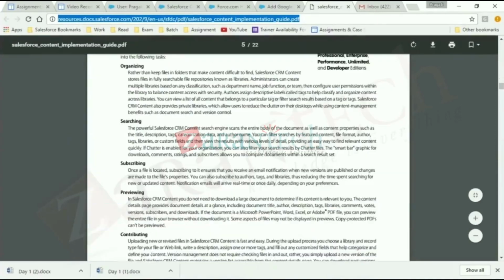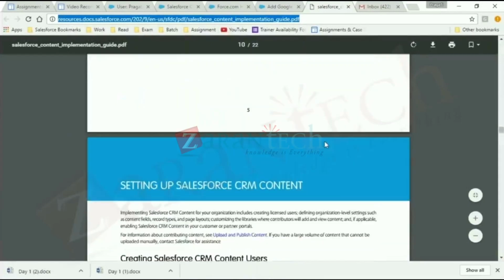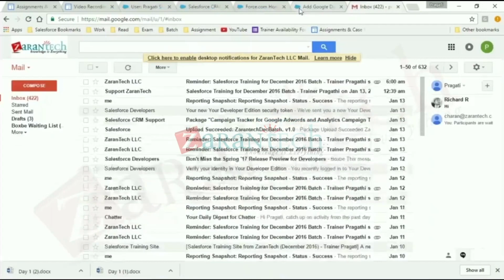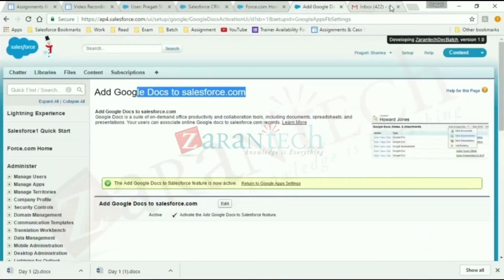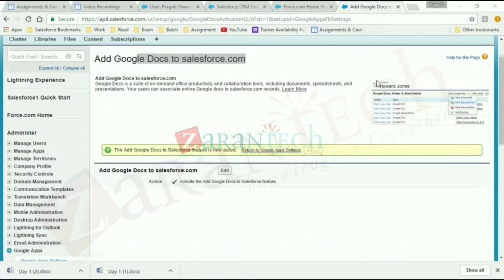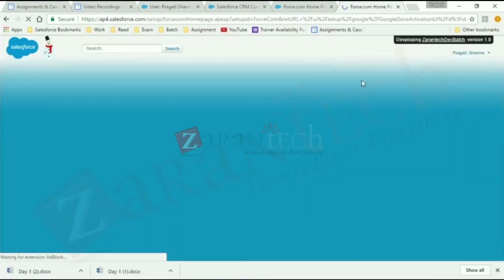All these features that I have explained right now are all available as a part of the Salesforce CRM content implementation guide that's shared with you. You can go through this entire thing once if you want, and then you can make use of it. One more thing is that the content that you upload or work with here, you can share with others as well.